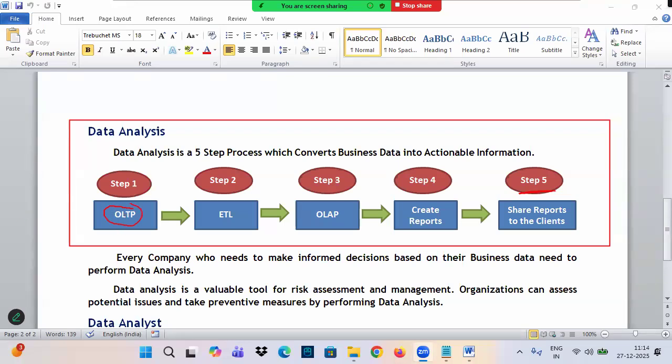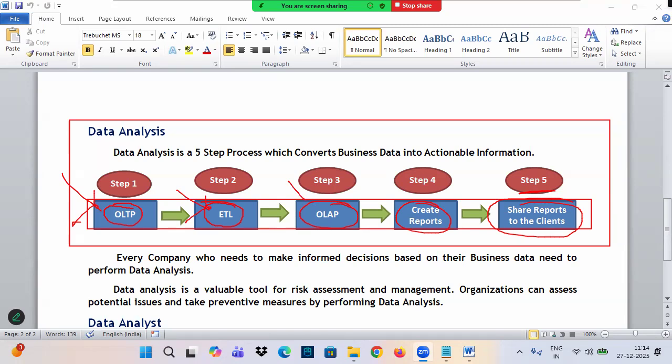First step is OLTP. Second step is ETL. Third step is OLAP. Fourth step is creating reports. Fifth step is sharing to the clients. First, we need to be aware of these 5 steps, then only we can start learning Power BI. So what is OLTP? We need to learn. What is ETL? We need to learn. What is OLAP? We need to learn. What are reports? Why do we need to share? Once you understand this, then we'll start Power BI.